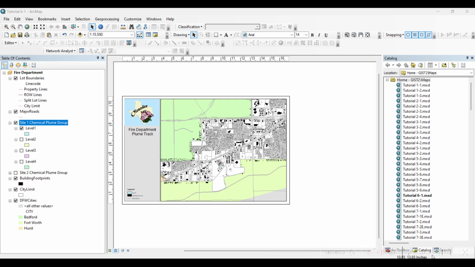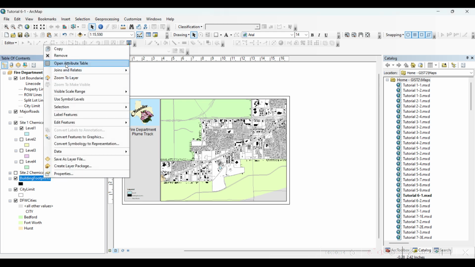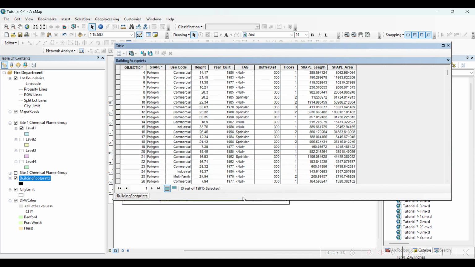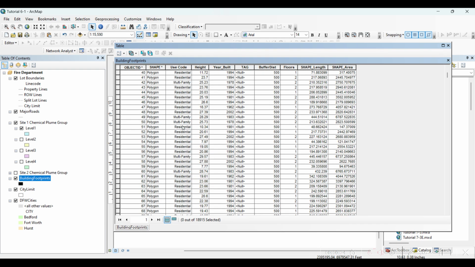Hello guys, today we will learn to use this select by location tool. We have residential building footprints. We can open this attribute table and see that we have different types of use codes which represent different types of polygons, the type of building, residential, etc., with other information such as floors and the year of the building.